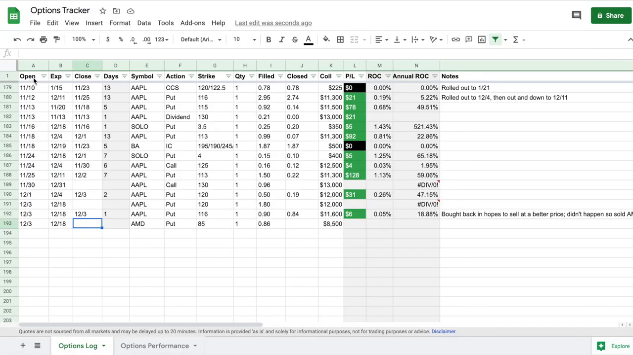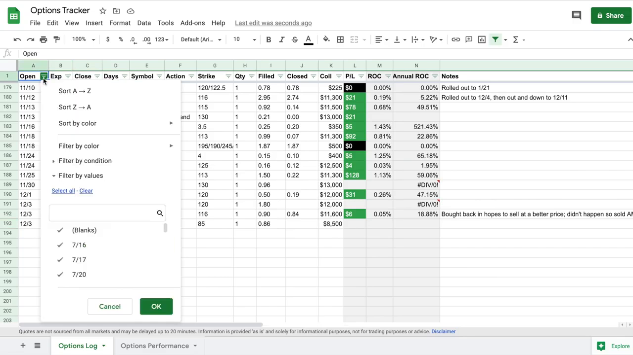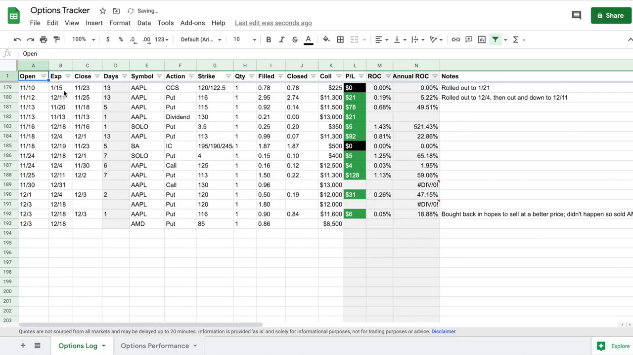The open column is simply the date in which the trade was opened. Every options trade is going to have an expiration date, and when the trade is complete, you can indicate the date that it was completed in the close date column. And of course, just like any of these columns, they're all sortable and filterable. So typically I'll have this sorted by the date open. I find that to be the most useful.